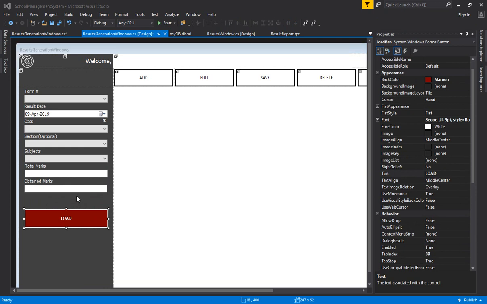But the problem is, when you select the particular subject, the percentage of that subject only will be calculated. So you only want to store these marks, and later on we'll calculate the total or the overall percentage of this particular student that we have to load.